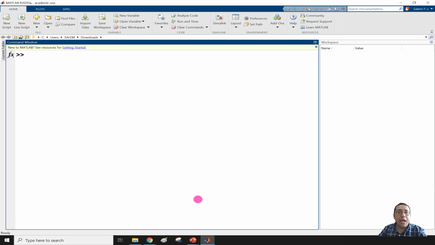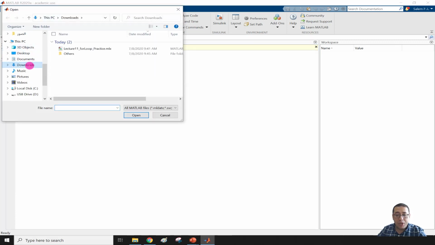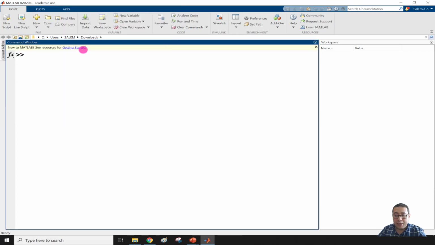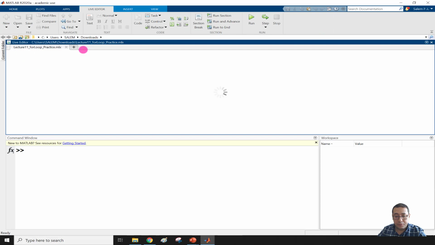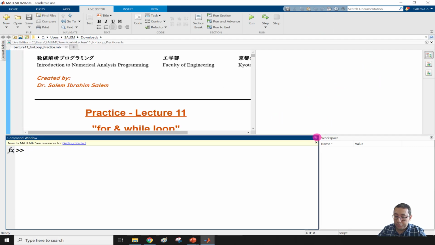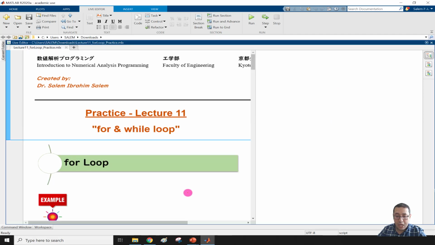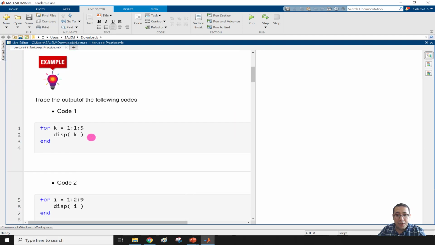And this is our MATLAB, and in MATLAB we are going to open the live script I have. I will click open, and then go to the place where the live script is. This is the live script I have, which has the example. We don't need the command window, I will minimize it, and we don't need the workspace, I will minimize it. And here you can find the previous codes.